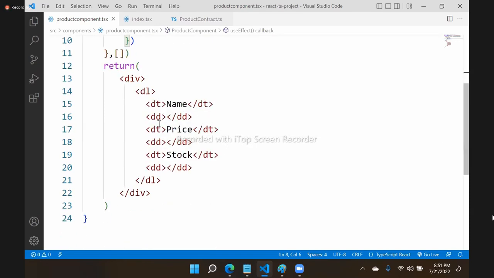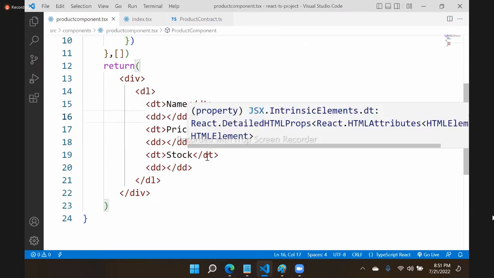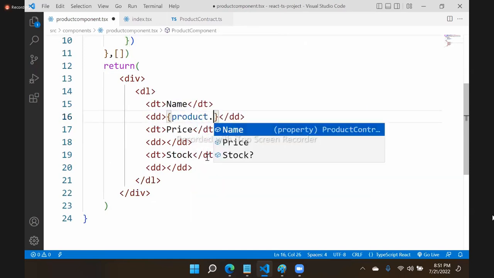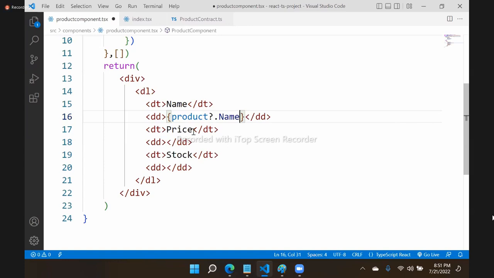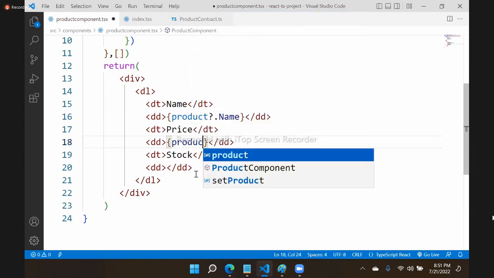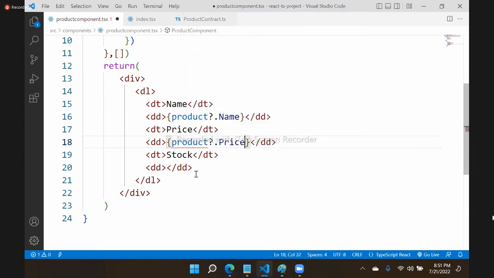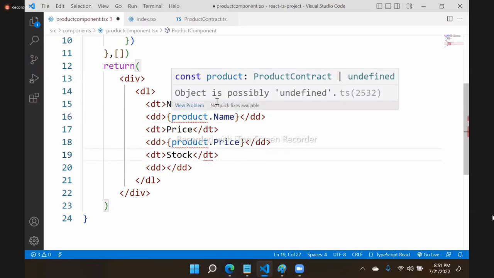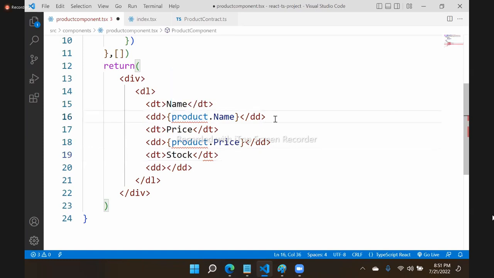And how can we present these details here? That means we have product.name, and here we have product.price. And here I am not using this. And see, now it is showing some error. It says that the constant product is undefined. Object is possibly undefined. Undefined means at compile time, the value is not supplied.